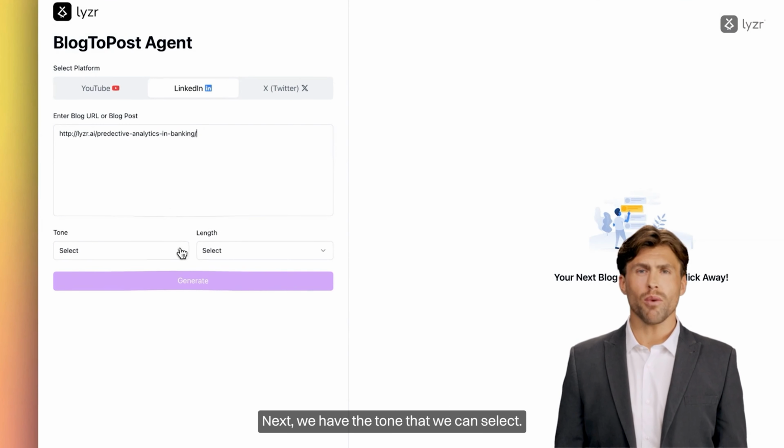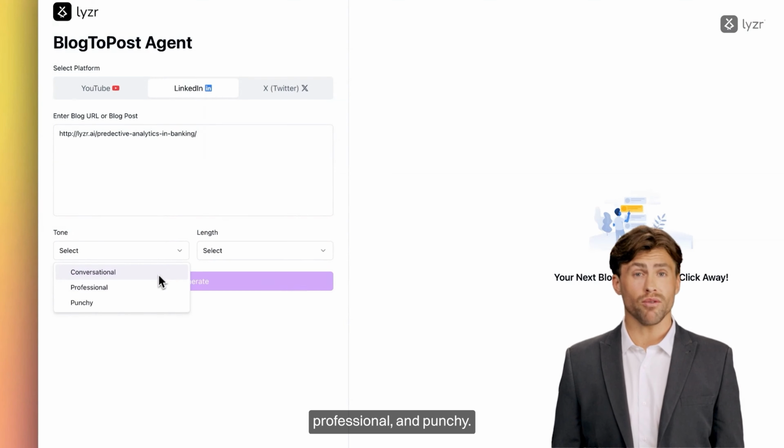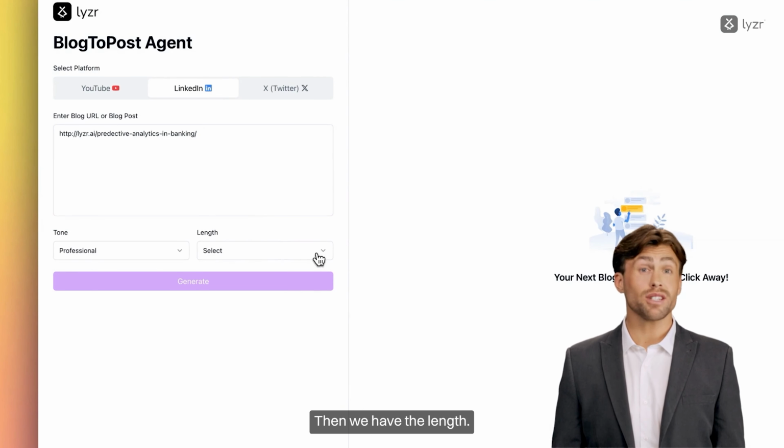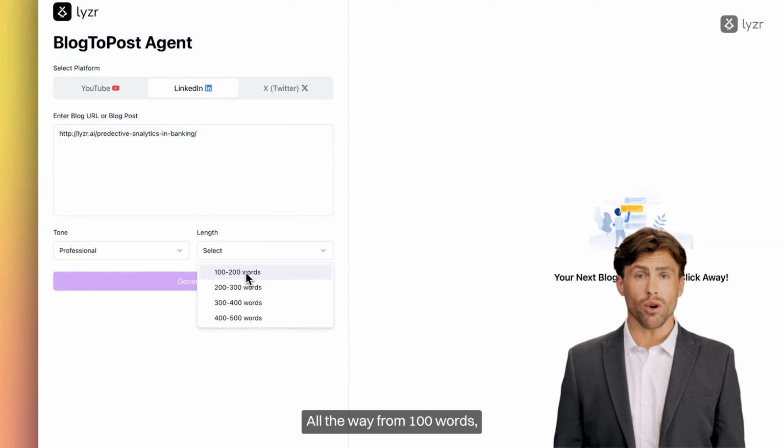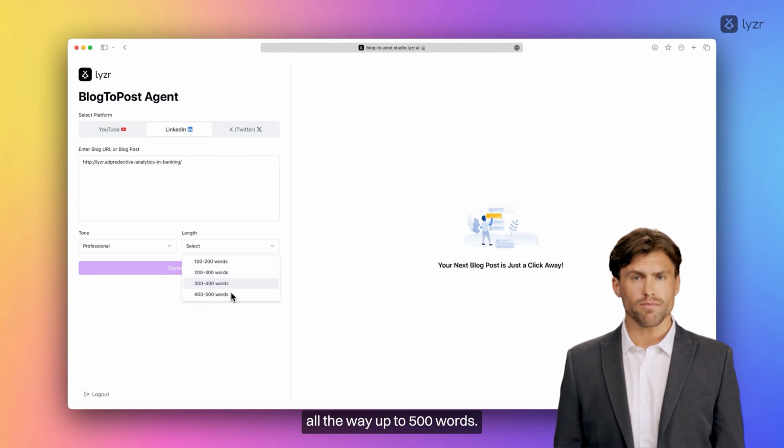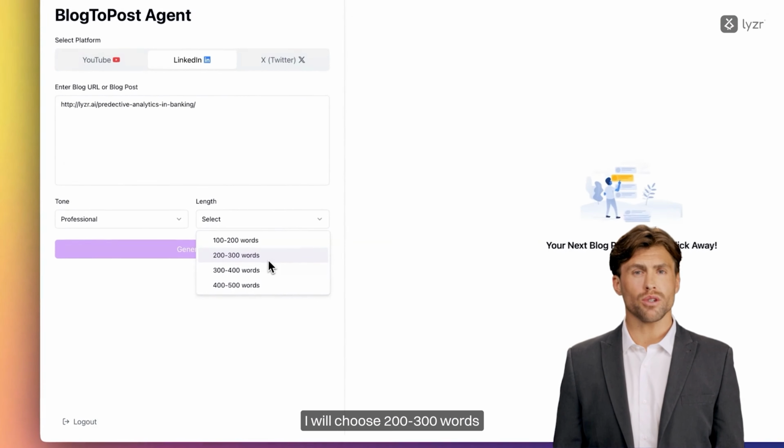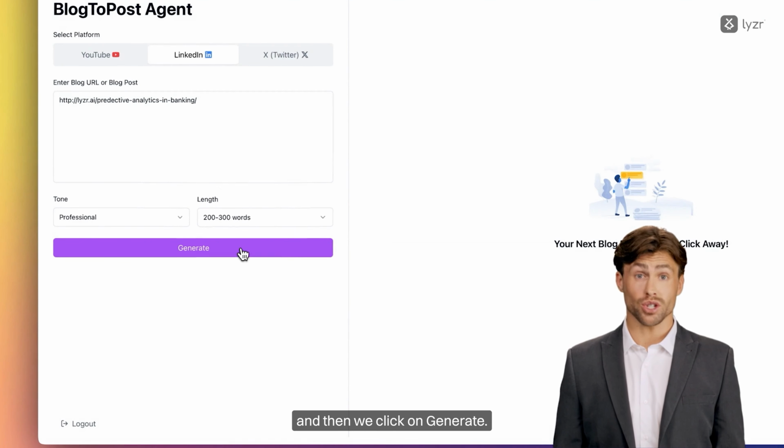Next, we have the tone that we can select. So we have conversational, professional, and punchy. In this case, I'll go with professional. Then we have the length, all the way from 100 words all the way up to 500 words. For this example, I will choose 200 to 300 words, and then we click on Generate.